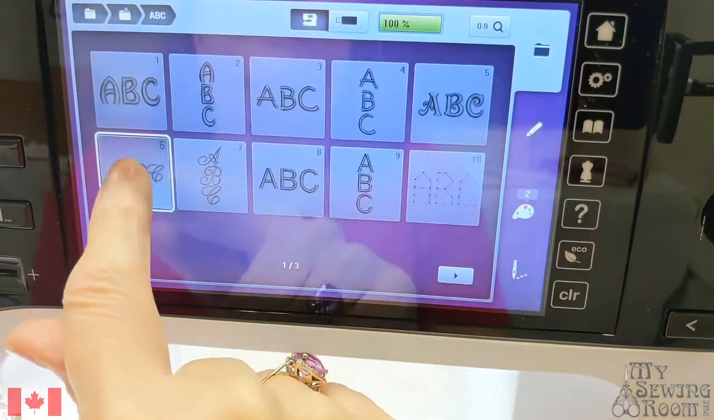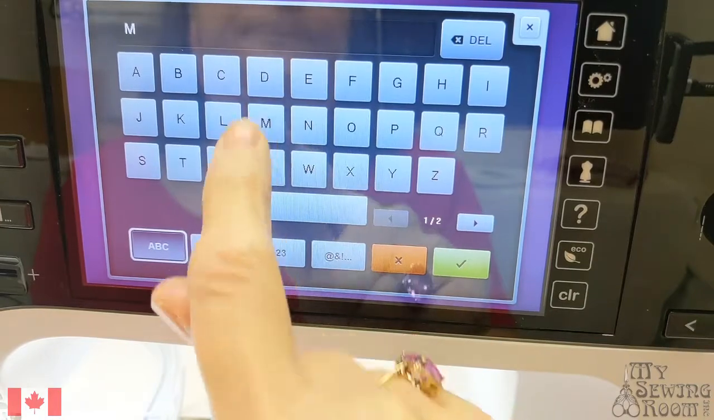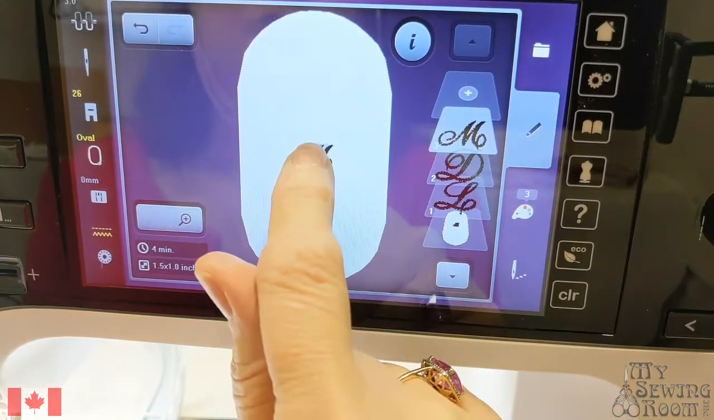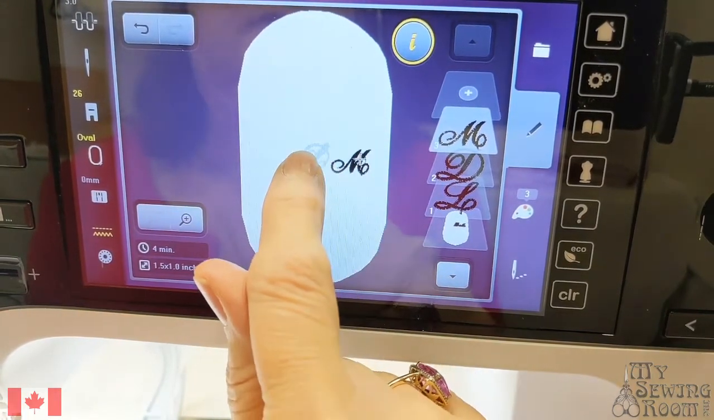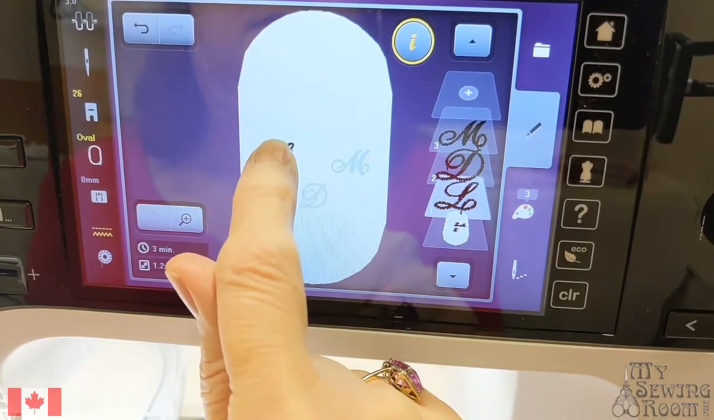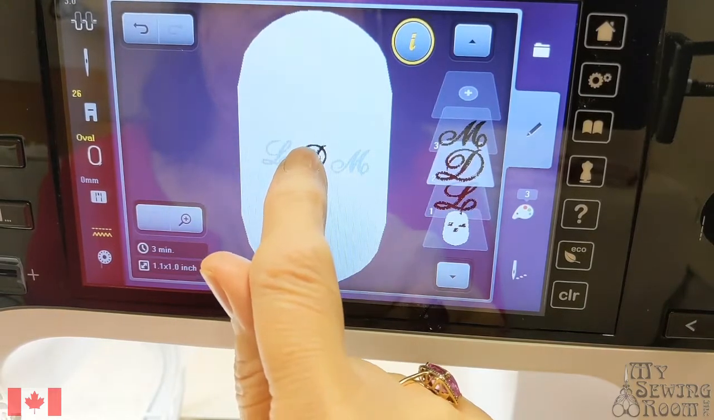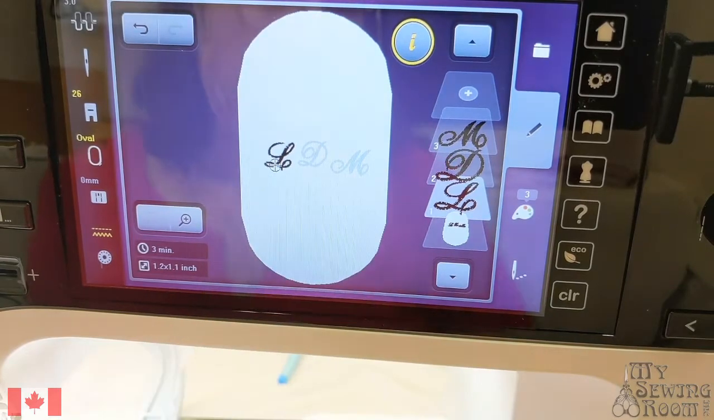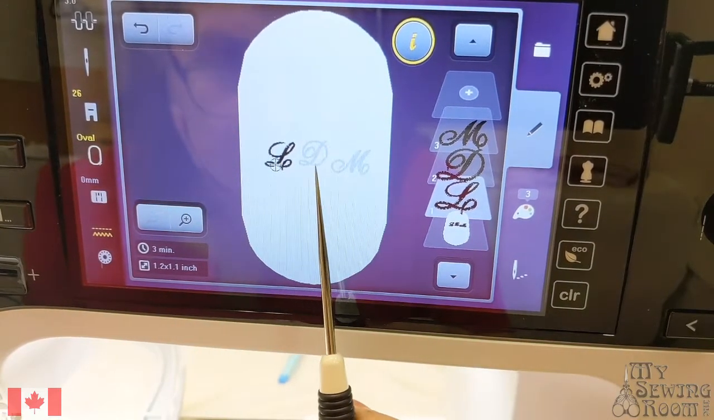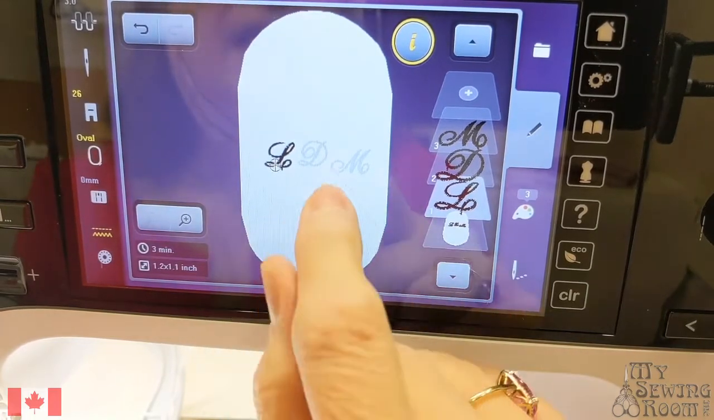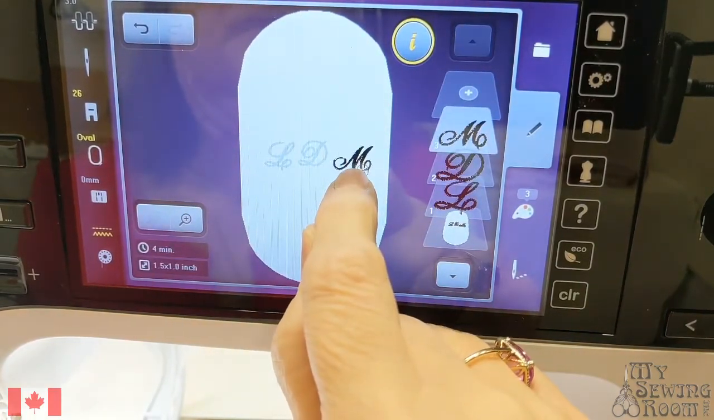Add one more. So I now have 3 motifs. They're on top of each other, but that's fine. Let's move the M out here. Typically when you do a monogram, you always have your first name as the first initial. Your last name is always in the middle and it's a larger font. And then your middle name is at the end.